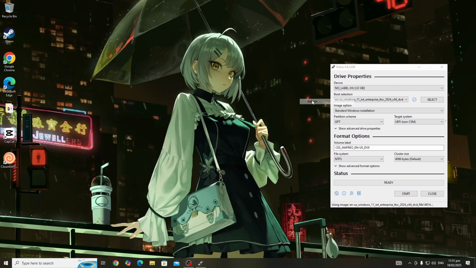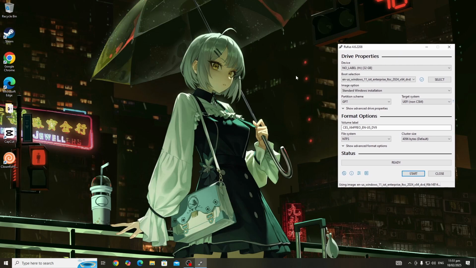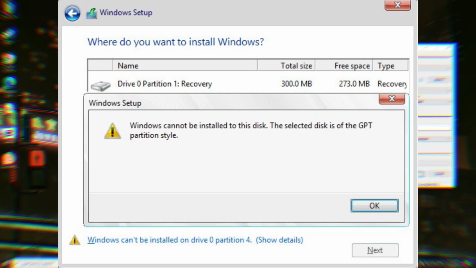Today, I'll clear up a common issue you might face when installing Windows. The error, Windows can only be installed to a GPT disk. This message basically means Windows cannot be installed because the selected disk has an MBR partition table, while your system is set to UEFI mode, which requires GPT.